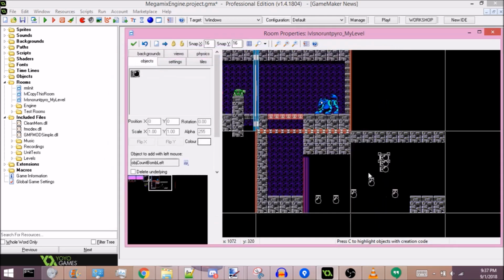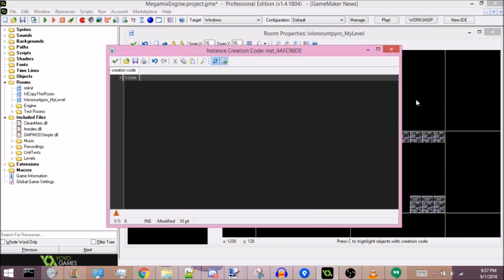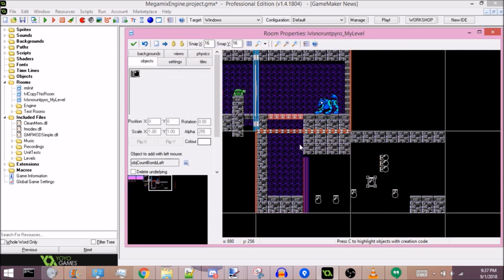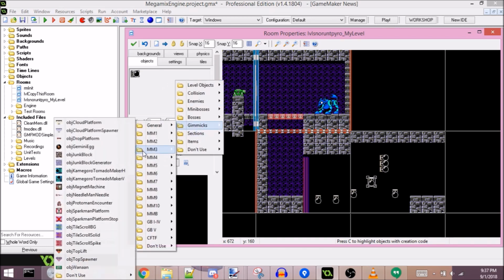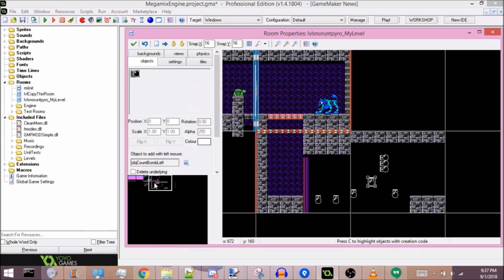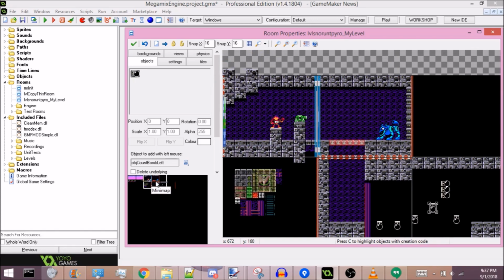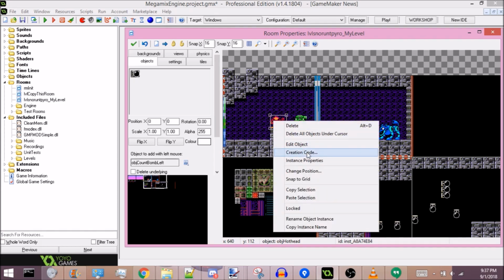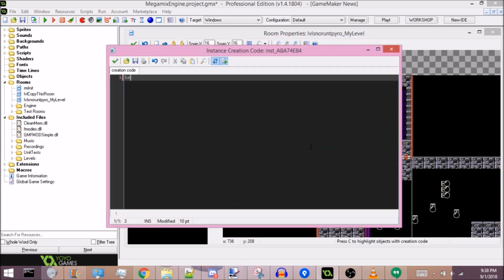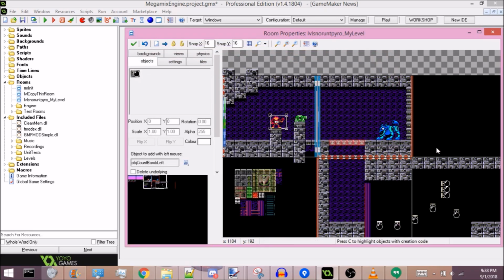And there you go. This is some very basic creation code. A lot more objects have way more in general. There's some pretty universal creation code variables. For example, health. You can set the health of an enemy by typing in health point start equals whatever, so I can make this hothead only have 1 health.